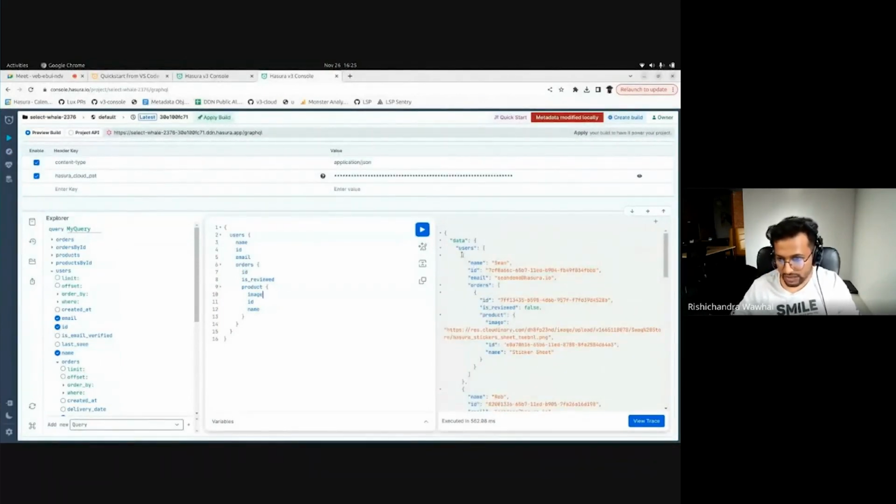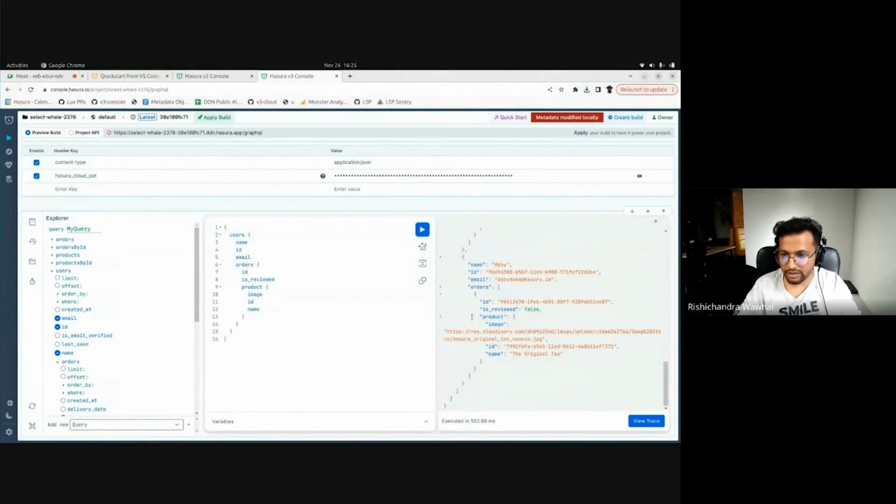But there's a problem with this query: it returns data for all users, and this is not something I'd like in my application, right? In my application, I'd like to make a query where users can only see their own data and their own orders, but you'd like users to see all the products. So Hasura has permissions which can help us achieve exactly this.